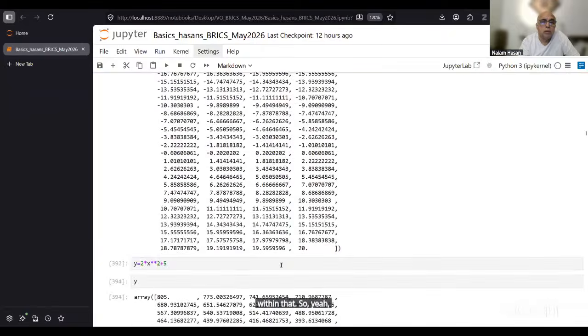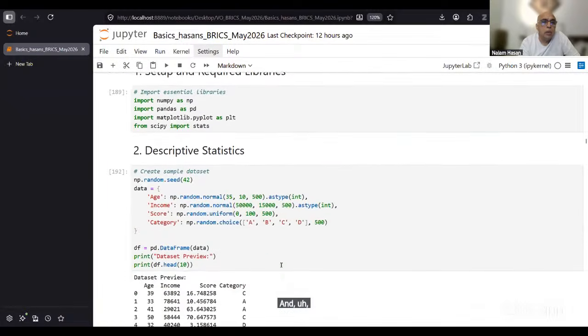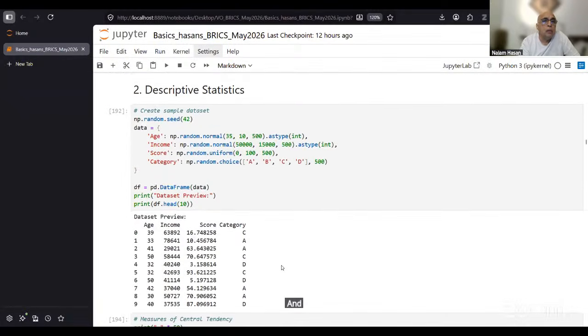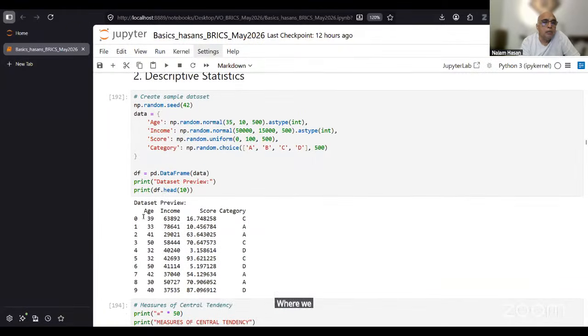So yeah, this was one thing which I wanted to show. And these we have already done. And then we were getting into this descriptive statistics, where we have made a data set where you have ages, 39, 33, 41, 52, and so on.